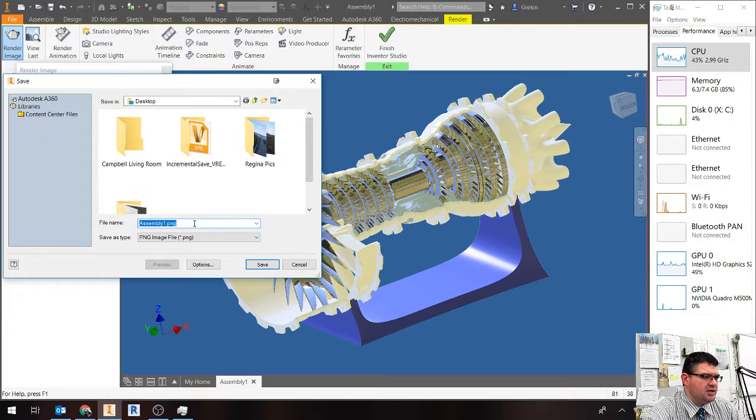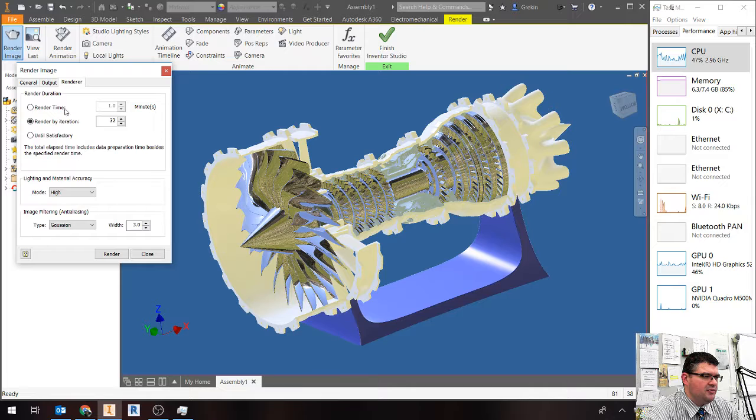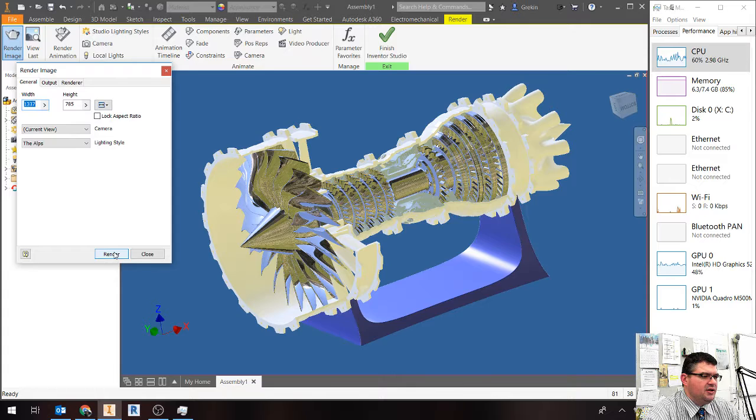Let's go to output, save the rendered image. We're going to save it to our desktop. We're just going to call it assembly one. We really don't care at this point. Pop into the render, and we're going to render by time because we don't want to waste a lot of time here. And we're going to go by, oh goodness, 0.1 minutes. We're not going to waste a lot of time on this. High mode accuracy, and we'll just go ahead and click render, see what happens.